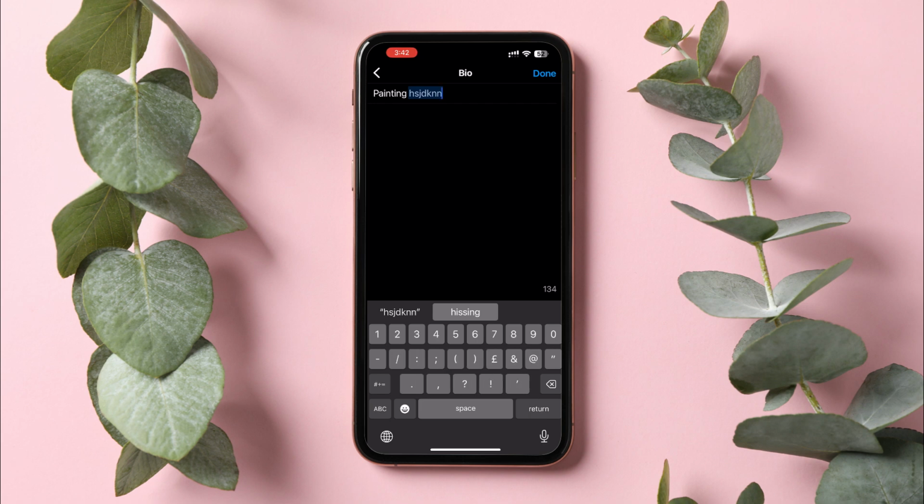Then, type in the next part of your bio. If you want to add another space, press Return again and continue typing. Keep in mind that Instagram automatically removes extra spaces at the beginning of a new line.